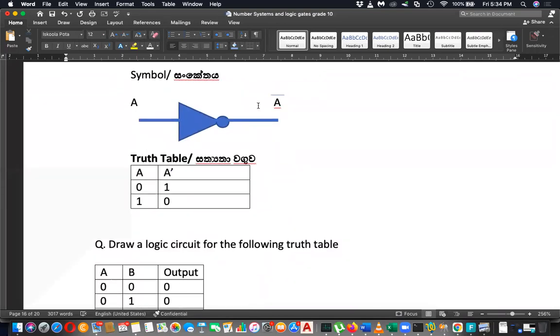AND gate will output 1 only if all the inputs are 1. Yes, exactly. Very good. So what about OR gate? OR gate will output 0 if all inputs are 0. Yes, AND gate will output 1 if all inputs are 1 and OR gate will output 0 if all inputs are 0. Then what about NOT gate?